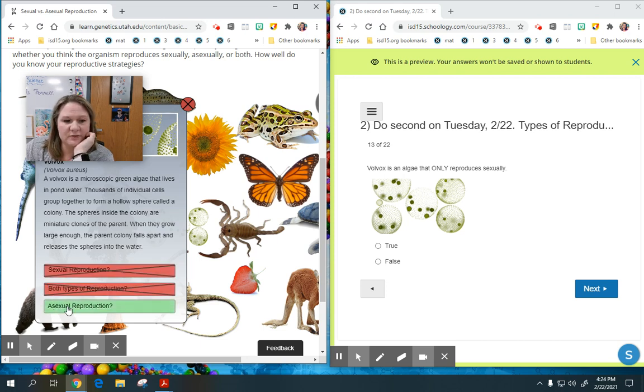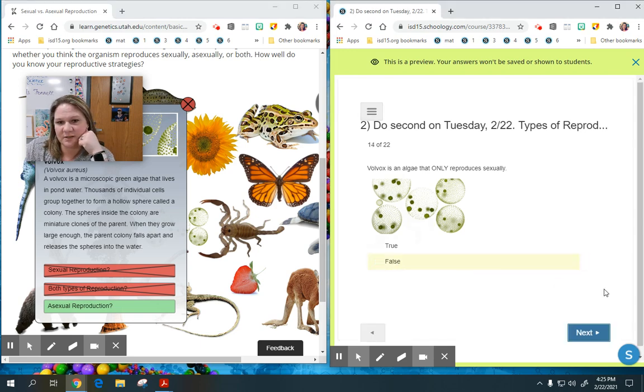So these only do one-parent reproduction. And so that's kind of cool. They make these little babies inside the original colony, and then when the babies get big enough, it releases them. So they only reproduce sexually. That is false. They can only do asexual reproduction.